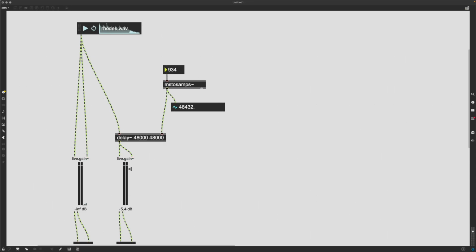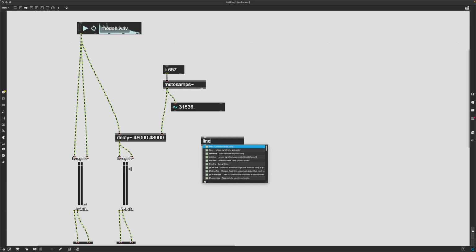And the other thing that you've realized is that once we move this up and down, there are clicks introduced, and these clicks are here because we're essentially jumping in sample steps that are quite big, right? So in order to make this clickless, we want to introduce a line object to smoothen everything out.